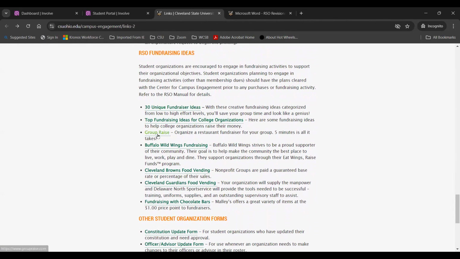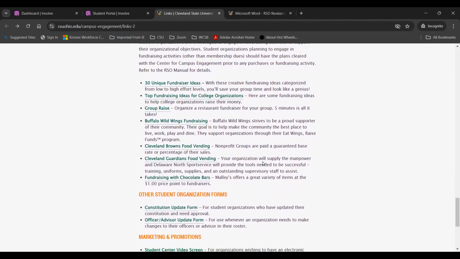Group Raise is a website that lists restaurants in the local area that do fundraisers. BW3 has their own specific program that you could check out. I can provide a link to that. Browns and Guardians, your club can run one of their concession operations during a game and earn money that way. We had several organizations take advantage of that fundraising opportunity. They worked with our sport management club with those opportunities.